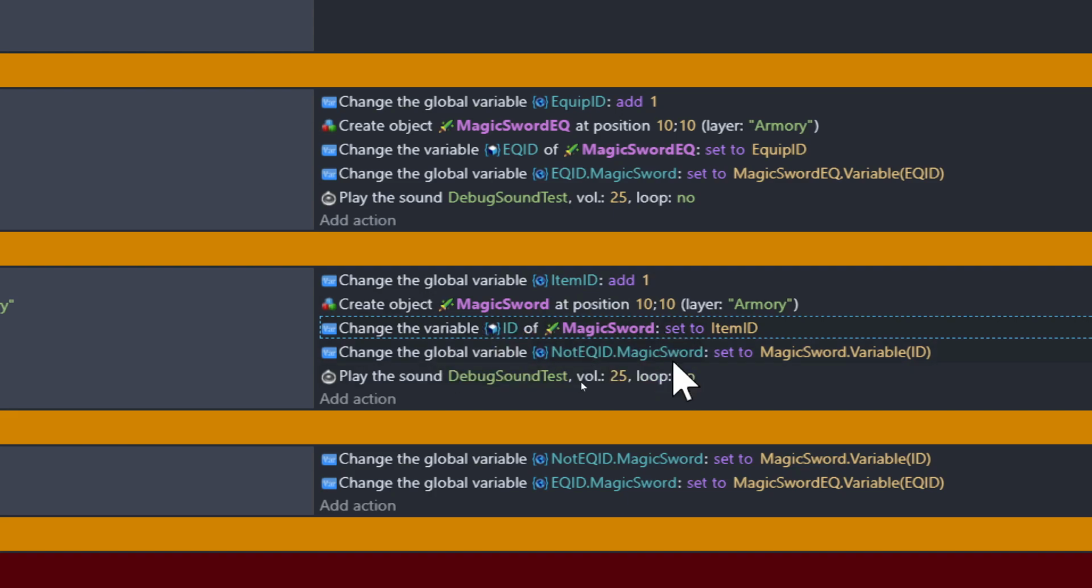But then, so the object doesn't forget, we're going to place it in memory. This is the variable that puts it in memory, right? The not EQ, not equipped ID dot magic sword thing on the structure. And we're going to make this variable the same as the object variable that's specific to this variable, right? So these ones are all interchangeable, right? If this part makes sense in your head, that's like half the battle.